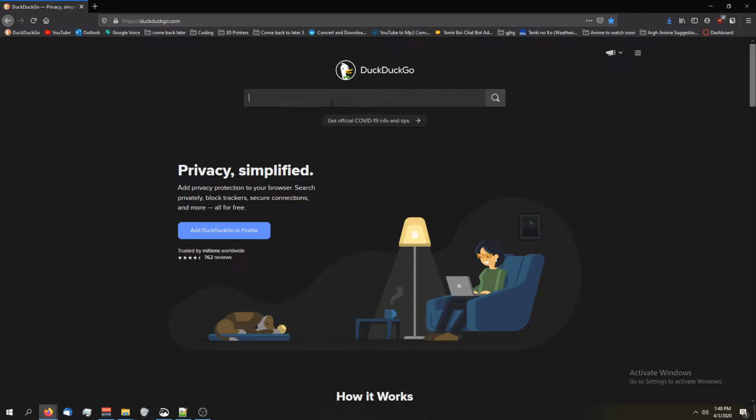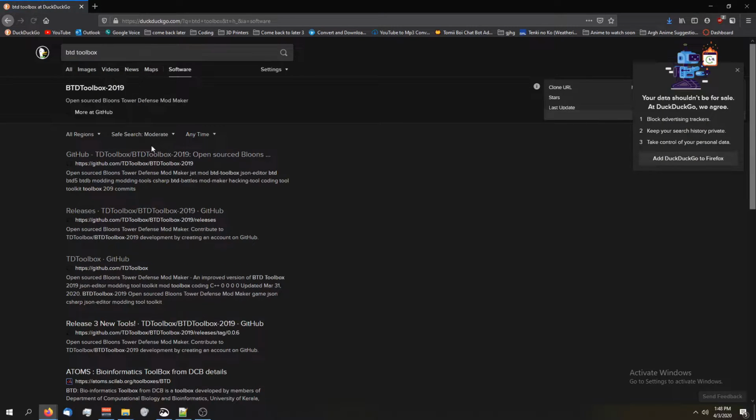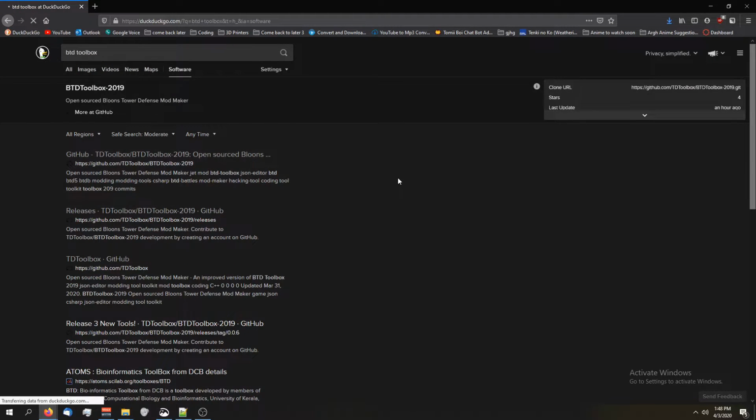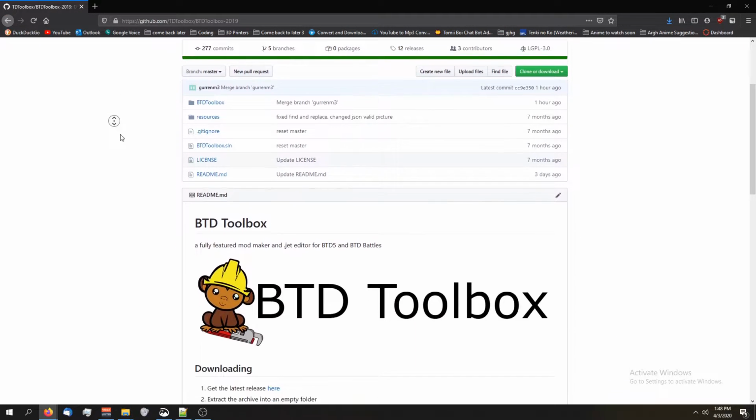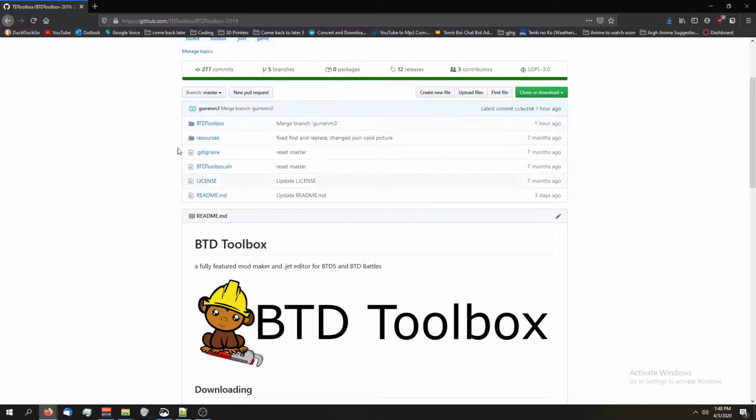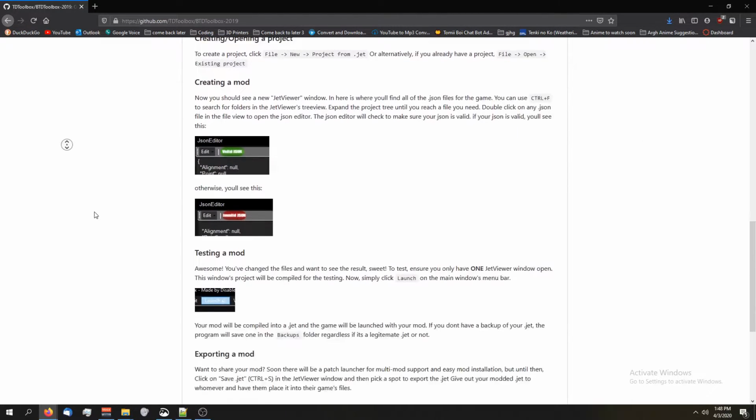So go to your favorite search engine and type in BTD5, and it should pop up on GitHub right here. I'm going to have the link for this in the description. So this is a GitHub page. So we have the source code stuff right here, which you guys can access and do whatever you want with. We've also got a little README right here.